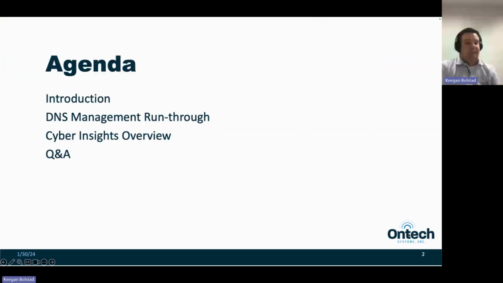Our agenda, like I said, we'll do some intros. We're going to do a very brief DNS management run through. There's not a lot to DNS management for those on the IT side that are on here. It can be a pretty dry and boring topic. For those more on the finance ownership side, there's just not a lot to the DNS management component.